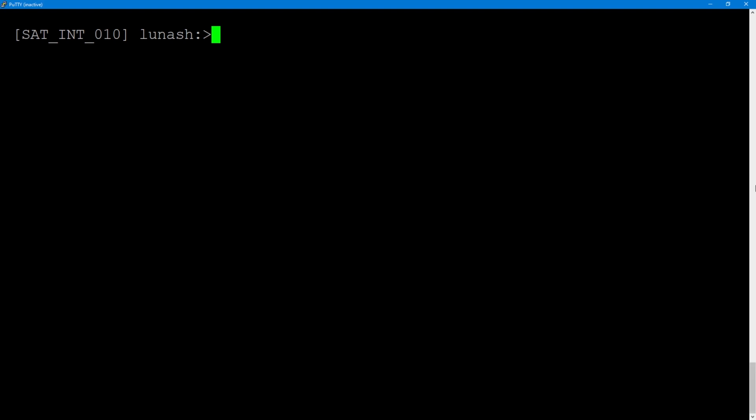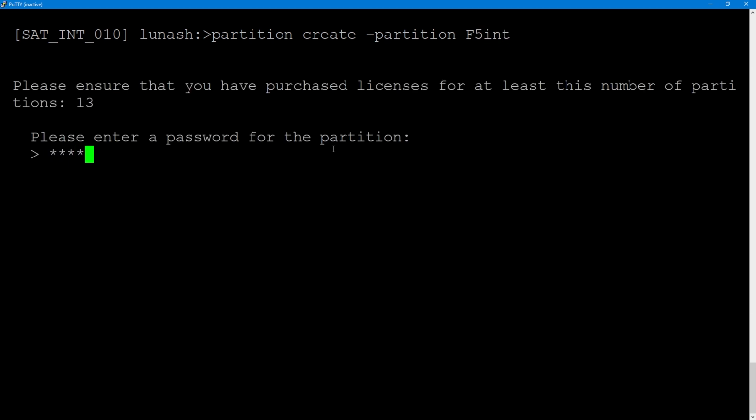The first step to prepare for this integration, we'll log into the HSM and create a partition using partition create -partition, and I'll give it the name F5INT. We'll specify a password for the partition and then the cloning domain.